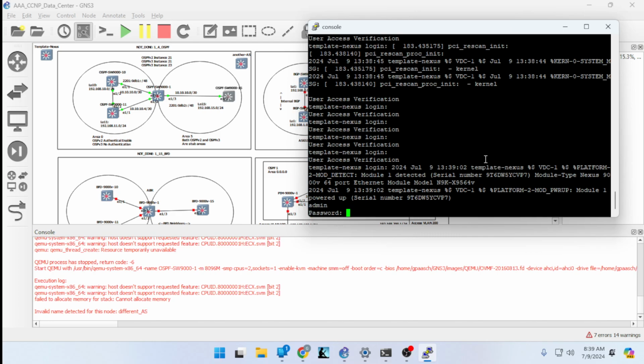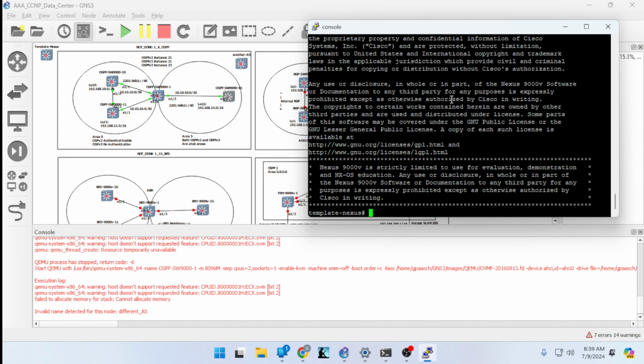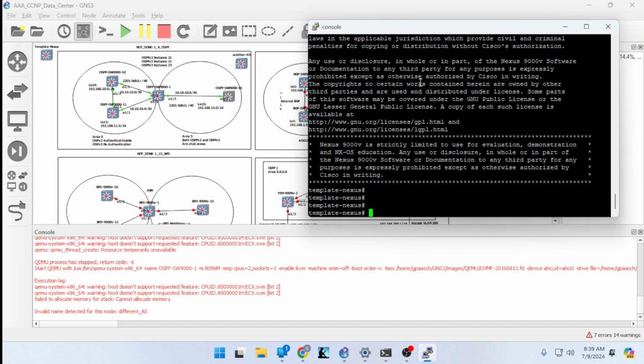All right, but we can see my device comes up. It's not too slow. So let's drop a link. Configure an eBGP connection, and then this will definitively be serving as an ASBR in that case.